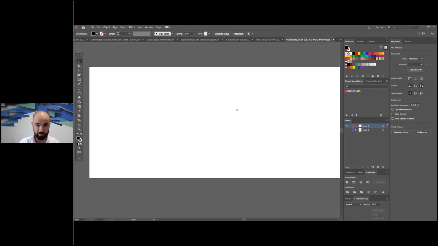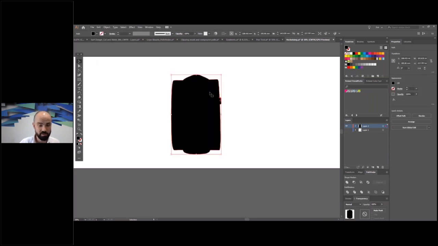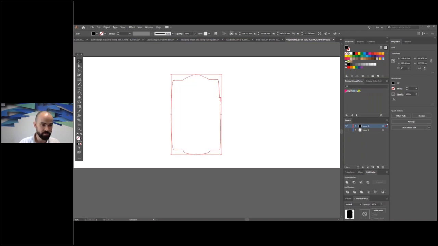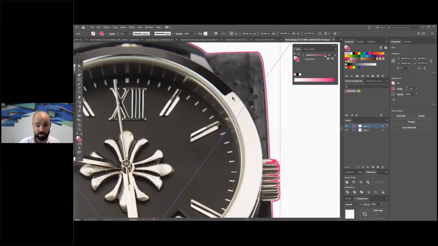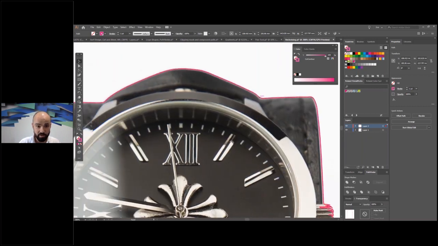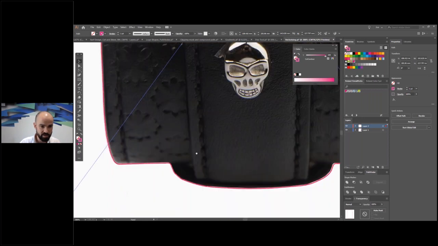If we zoom out a minute and I go to edit, paste in place, I've just got my black outline now. What I'm going to do is swap the fill for the stroke, select the stroke and add a cut line, and turn on my original image. If we zoom in, what we should see is a cut line going all the way around the outside of my shape, matching the image.